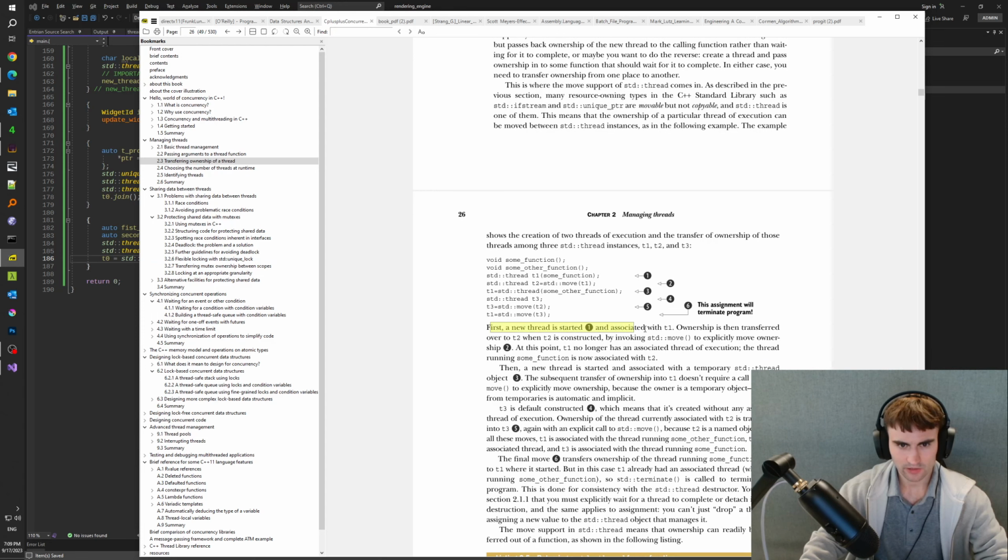First, a new thread is started and associated with T1, in our case it's T0. Ownership is then transferred over to T2 when T2 is constructed by invoking std move to explicitly move ownership. At this point, T1 no longer has an associated thread of execution. The thread running some function is now associated with T2.